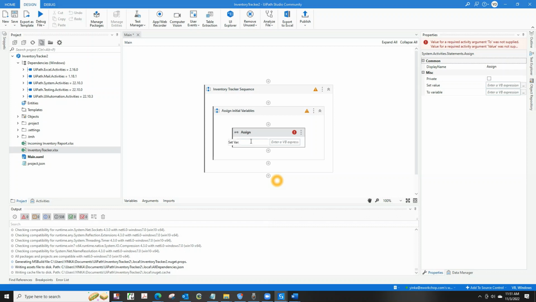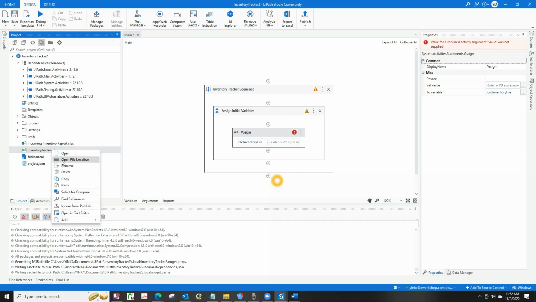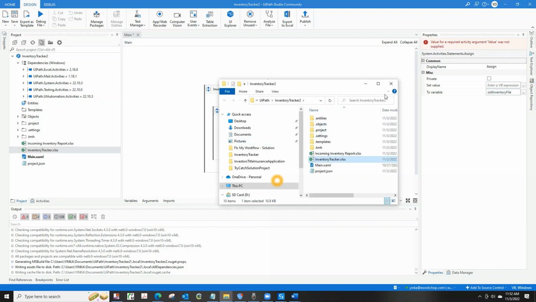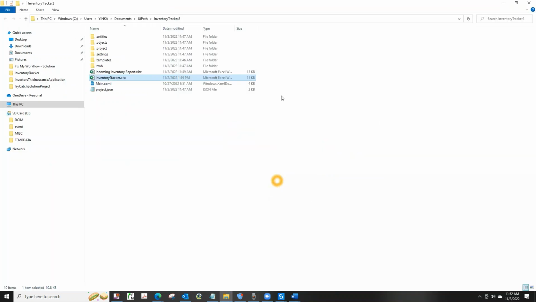So you use an assign activity for that, you drag that in, and then you assign a variable. To create a variable, use Control K. When you do that, we're trying to assign, so one way to look at it is that you have to tell it where the old inventory file is located.